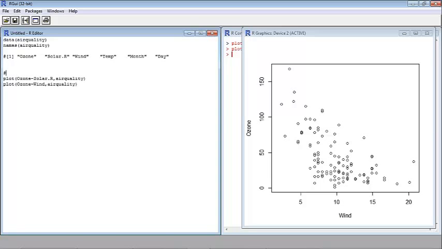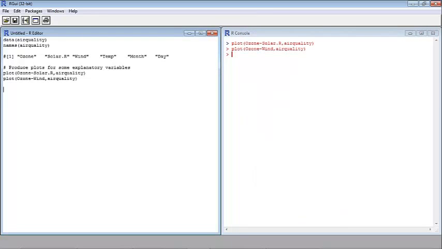As usual, I proceed by annotating my script here, so I say produce plots of explanatory variables, or let's say for some explanatory variables. Alright, so we've looked at these plots. We can see and we already expect that one of these variables is positively related to ozone and the other one will have a negative effect. Alright, so far so good looking graphically at these variables.